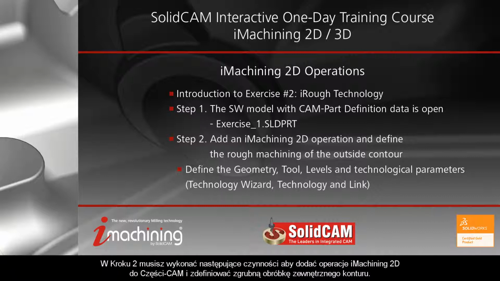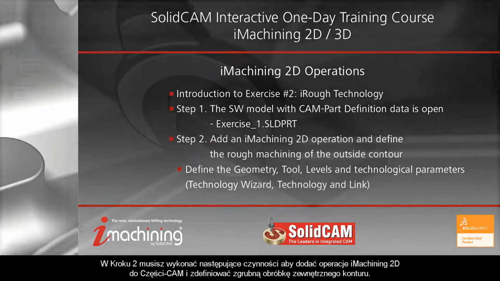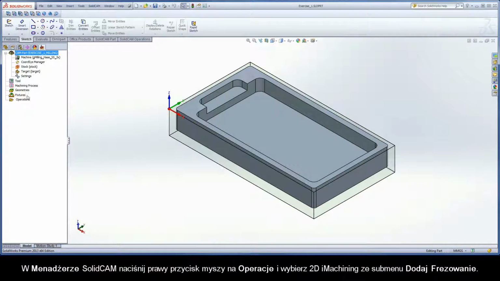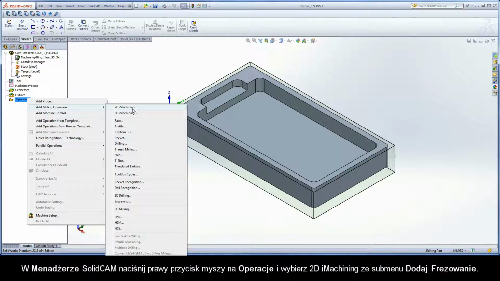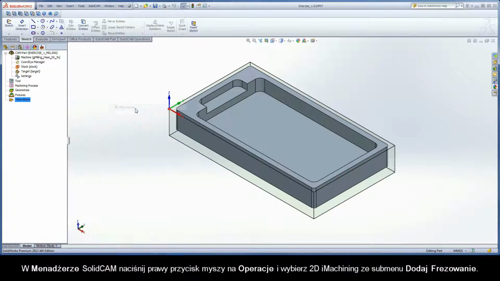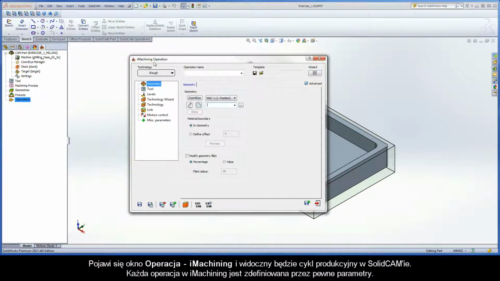In step 2, the following actions have to be implemented to add an iMachining 2D operation to the CAM part and define the rough machining of the outside contour. In the SolidCAM Manager, right-click the Operations header and choose 2D iMachining from the Add Milling Operations submenu. The iMachining Operation dialog box appears and shows the workflow in SolidCAM.